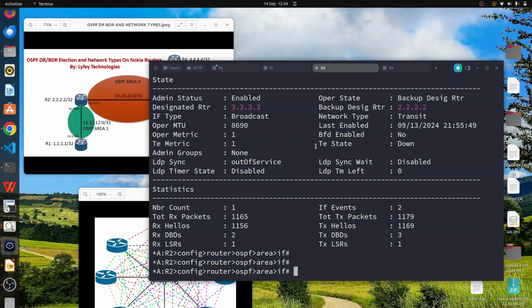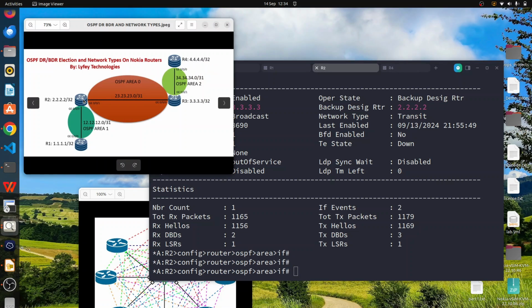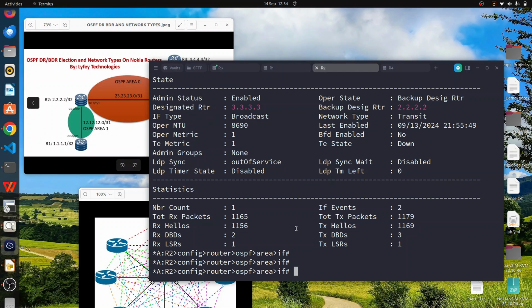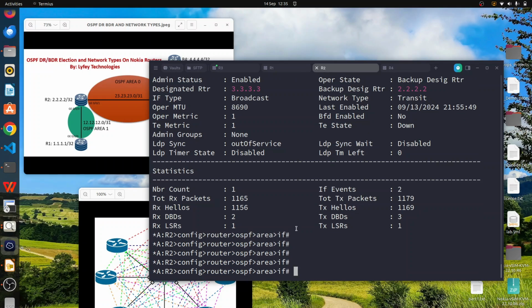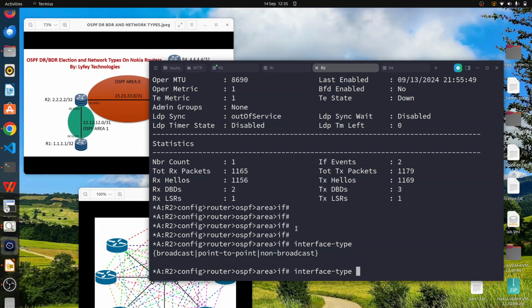So for us to be able to configure the network type, I will be changing the network type between R1, R2, and R3. So on this router, if I were to change the network type on R2 to be point to point, and many times, by the way, we normally configure the network type to be point to point, especially for these links that are only interconnecting two routers. We normally set the point to point network type. So I will interface type. You can see that we have 3 types. We have broadcast, it's kind of you are connected to a switch, point to point, and non-broadcast.